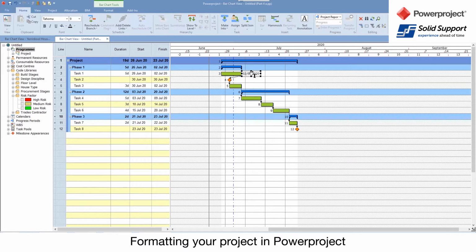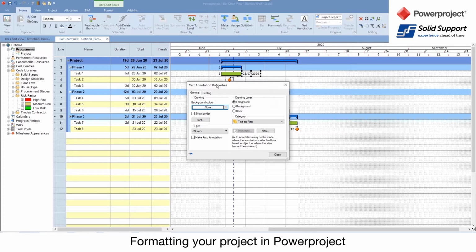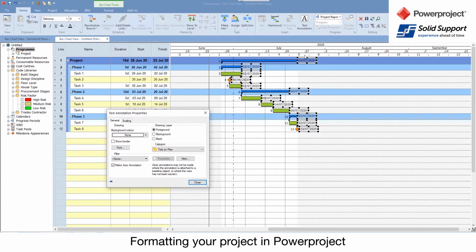So then I say, okay, well, I'll select it again. I right click on it and go to properties. And again, I could change the format of the font and style. But down here, I'm actually going to make it an auto annotation. And if I click on that, you can see now it's automatically applied that to every task, and it's using the finish date of every task in there. So I can see that quite clearly, and as each one's changed, it will move.